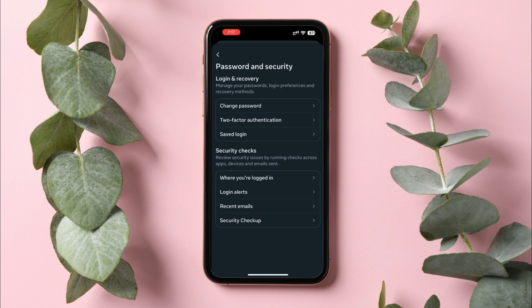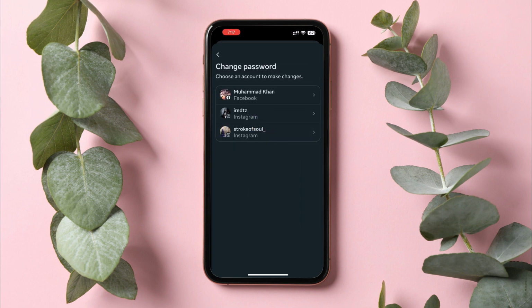The first way to remove someone is to change your password. If you change your password, Instagram will log out all devices except the one you're using. To do this, tap on Change Password and follow the instructions. Once you set a new password, anyone who has logged into your account will be signed out.